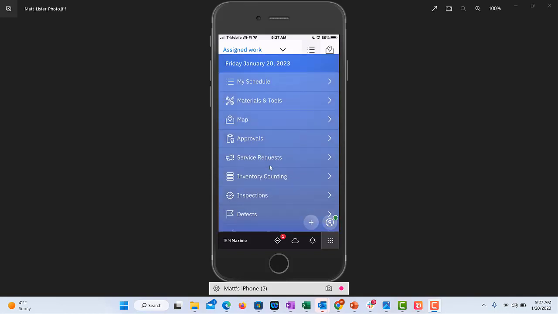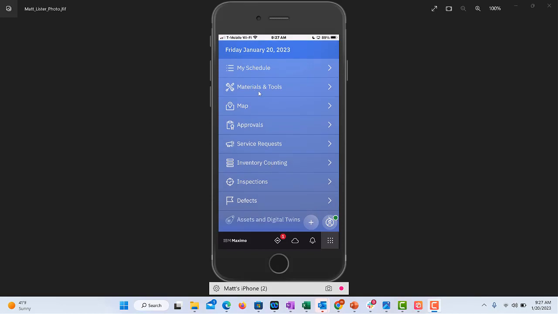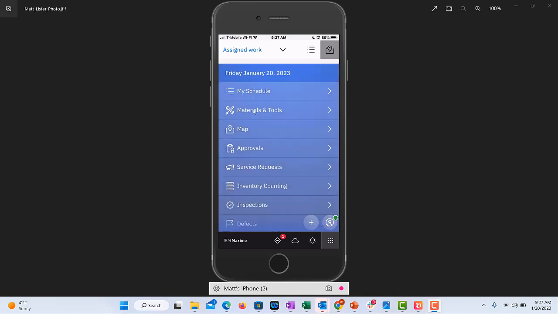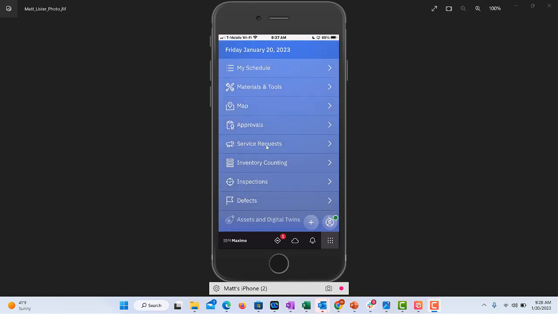I'm going to go back, and I also have the ability to see any materials and tools that are reserved for me on any work orders that I have. I can view all these work orders on a map if I wanted to see where the work orders exist. I can create what we call a service request, which we'll talk about a little bit later. This is the request for work or for maintenance. You can do physical counts now on the inventory, and then inspections, which we're going to go into in a second, and then you can create defects directly from the inspection or view the defects on their own.